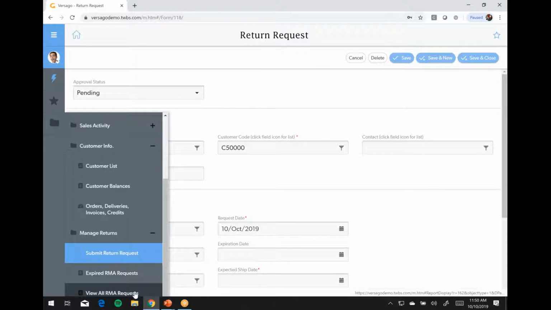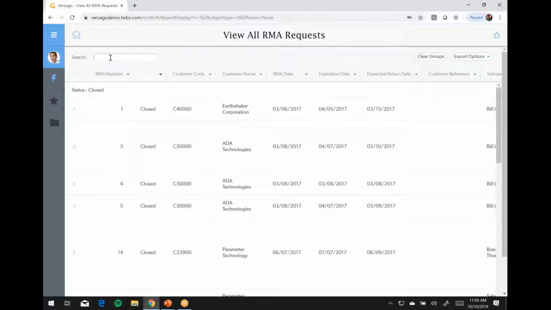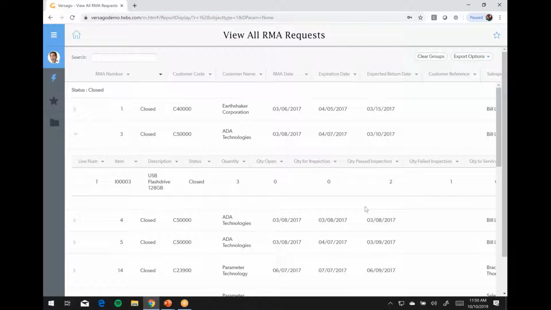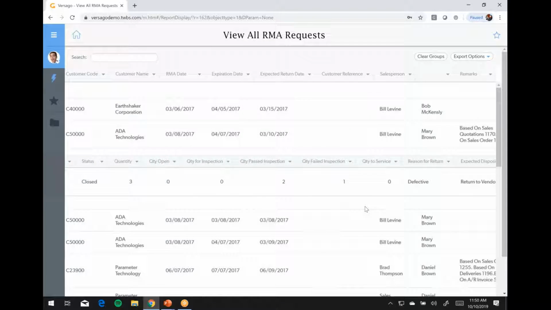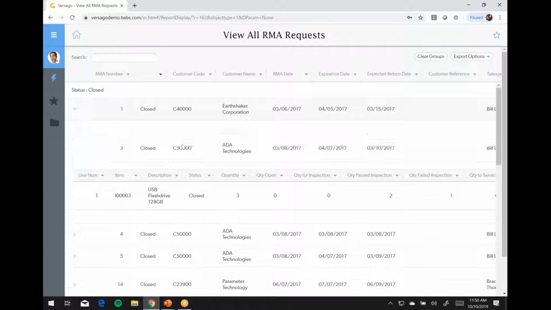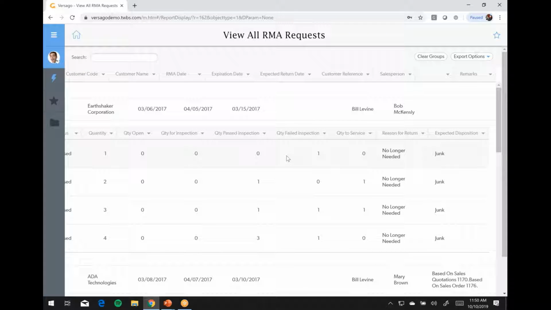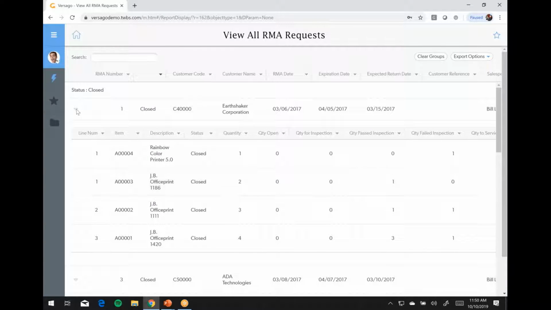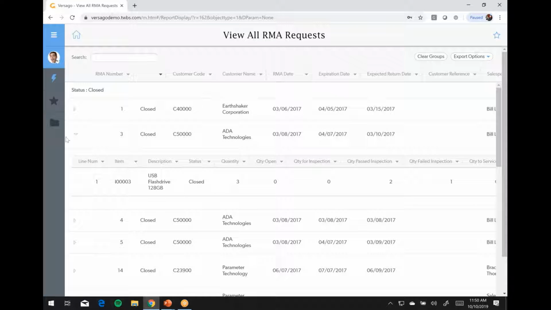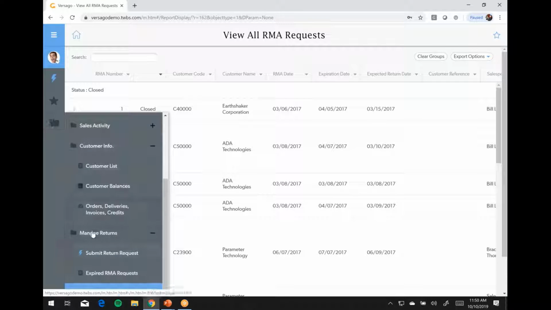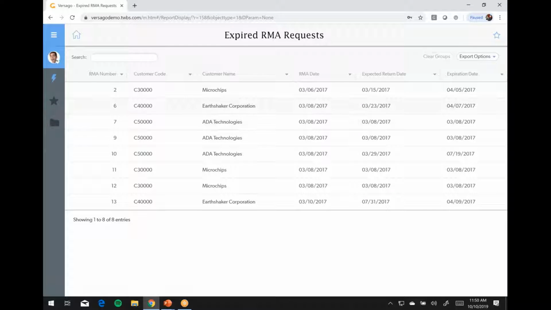And down here, if a customer was calling about a return request, you could see the return request here. We could look it up. We could see the disposition of what happened with that item, how many failed inspection, what actually happened. You can see exactly what happened within the return request after it was approved and the items were received. And here we can see expired RMA requests where the items weren't returned to us. So these are ones where maybe we need to request it again because they've expired.